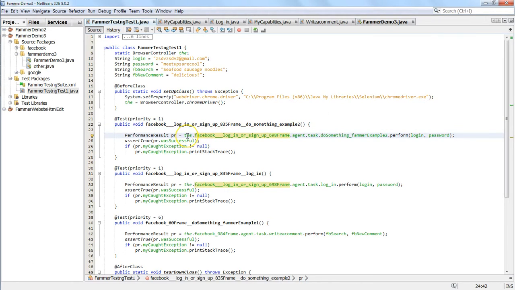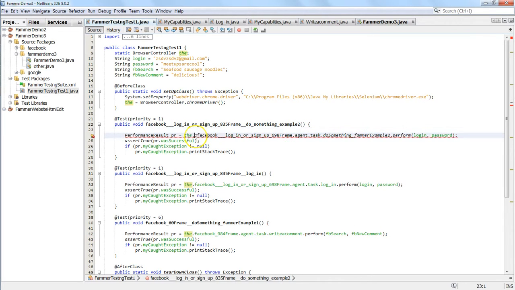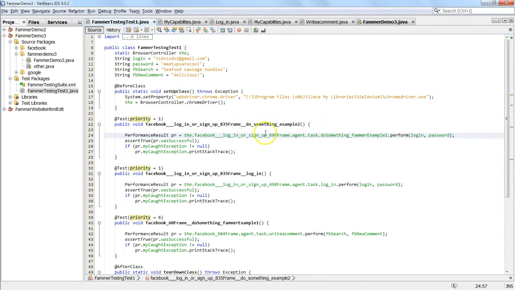So here we have V, a browser controller object that contains information about the pages and the web driver. Utilities contains the web driver, and here are the two frames that we encoded. These are both automatically generated names, so this looks like the login page, and so this here is the home page. So this is an example test that was encoded just using this example capability.